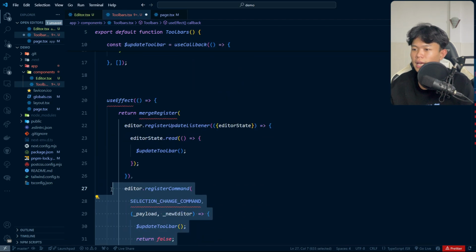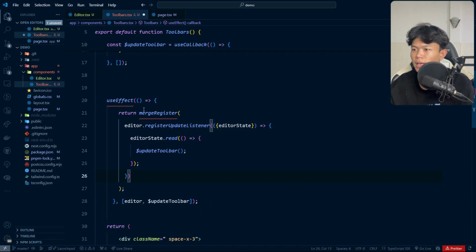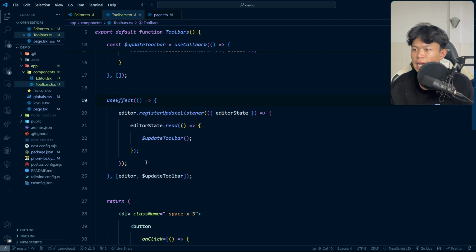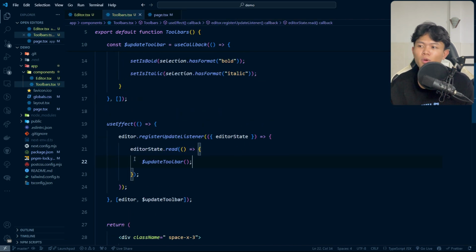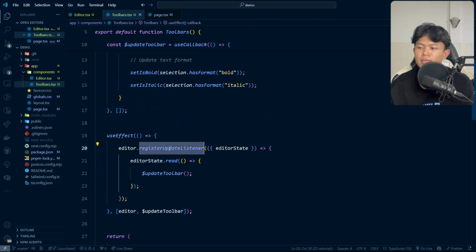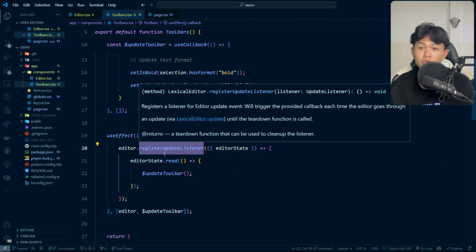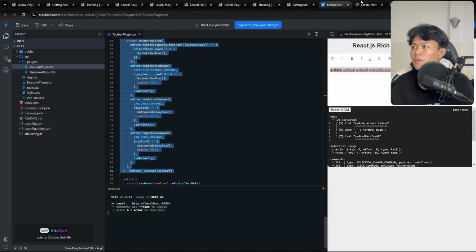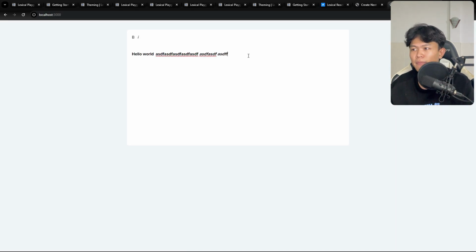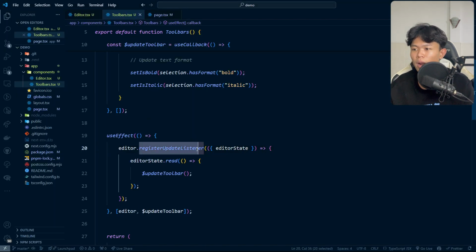So right now we can have this one. And when we remove the merge, this should work. So I just need to import this one from React, and this is all good. So the editor right here just listens to the updates on our text editor. So whenever we type on this one, this is going to run. And when it runs, we do editor.read, and then we call this function.